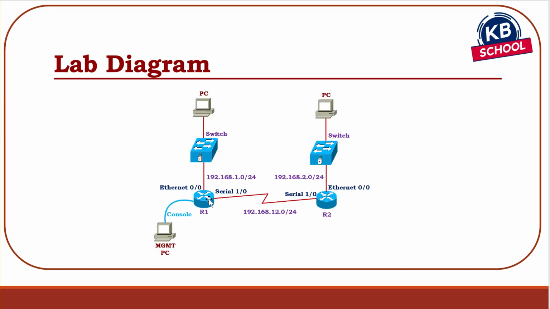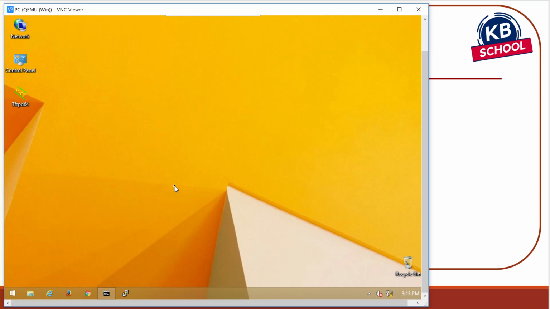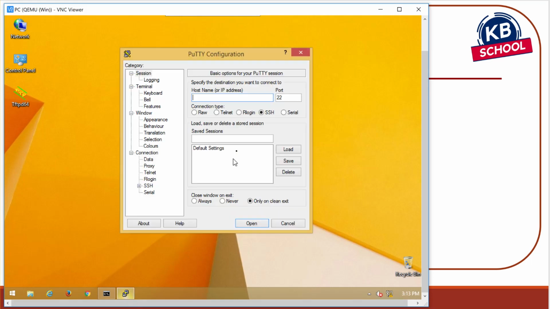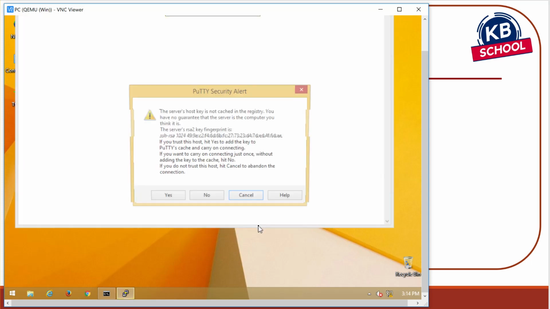This PC, the one that is connecting to router 1. So let's go back in over here. Open up my PuTTY. Now this time around, I'm going to go to the same IP, 192.168.1.1, which is the IP address of router 1. But rather than saying telnet, I'm going to use SSH. That's the only difference. Click open.